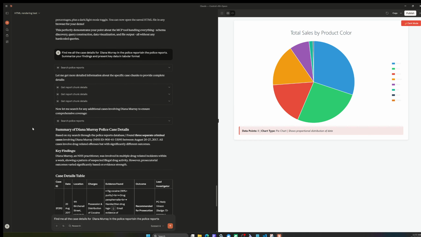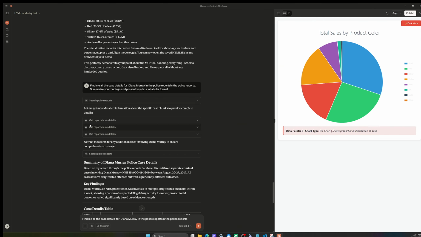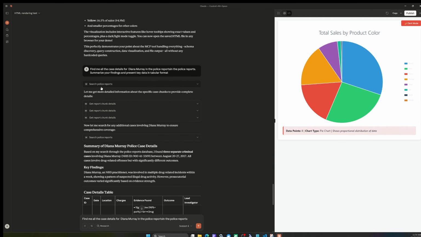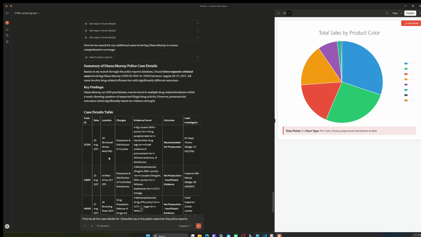Now, let's give him another task. So rather than just going into SQL, I'll get him to go and look at my Elasticsearch or my graph database. So basically, I said, go find details of this particular person in the employees report, summarize the findings, and present key data in tabular format. And he was able to go in there, search through the index, and presented the key information.